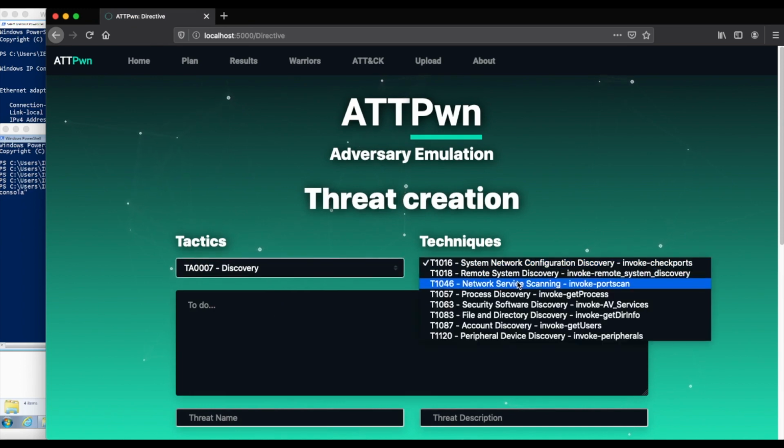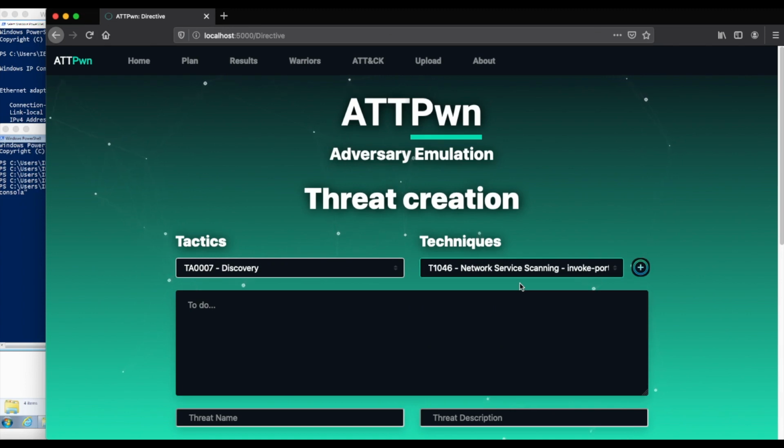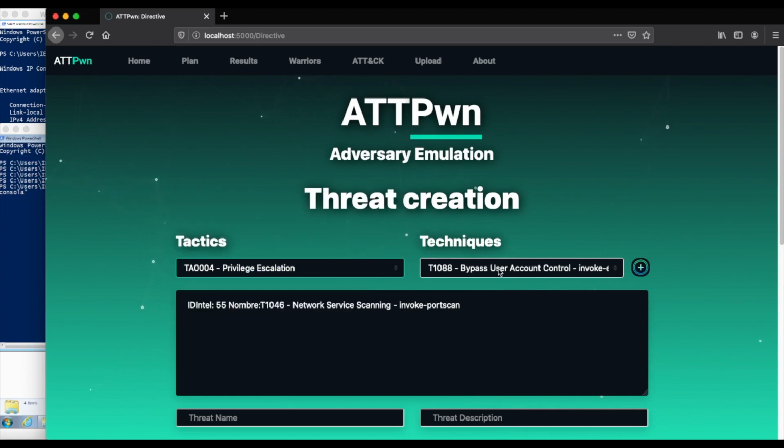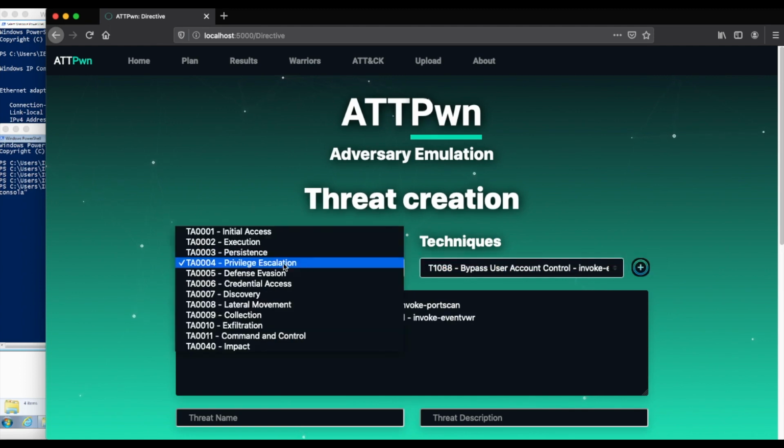And we go to the plan section. We create a new plan, begin with discovery tactic using the ATT&CK technique, where this port scanning will allow us to discover computers.